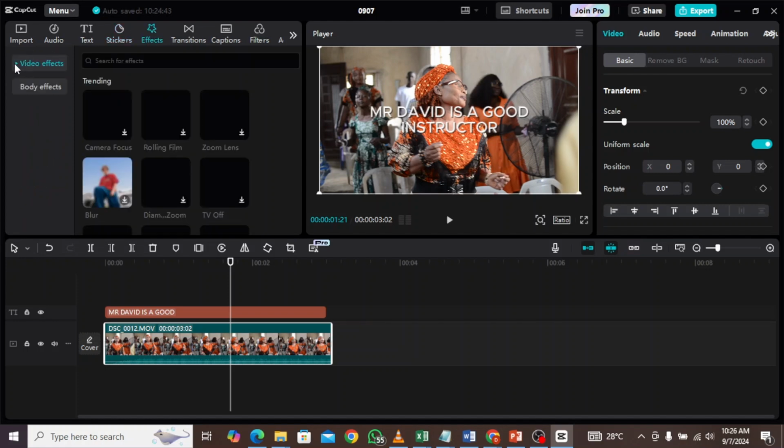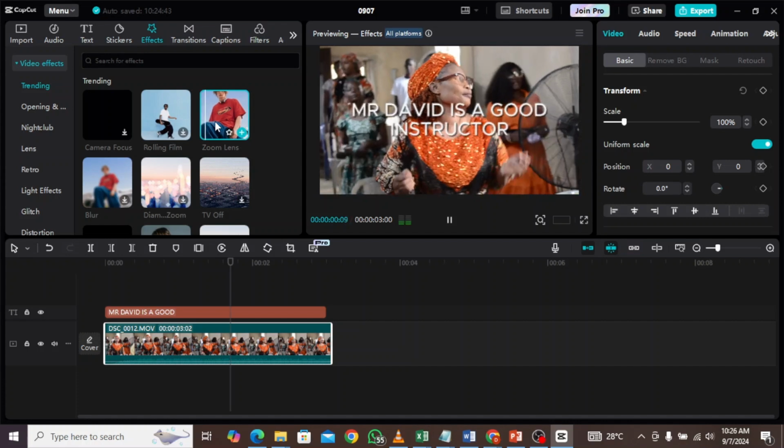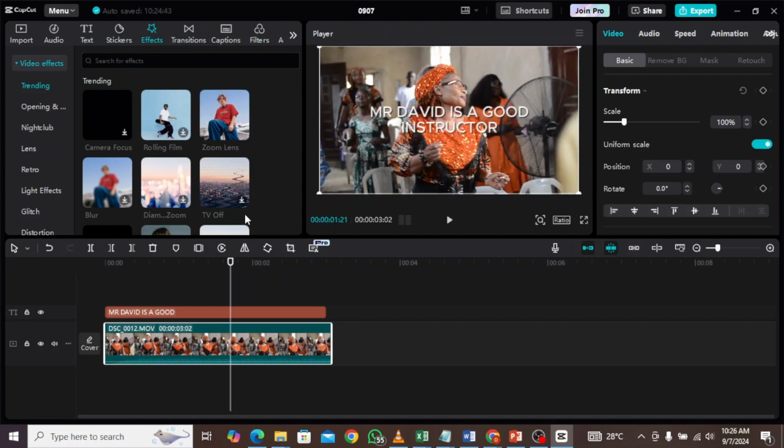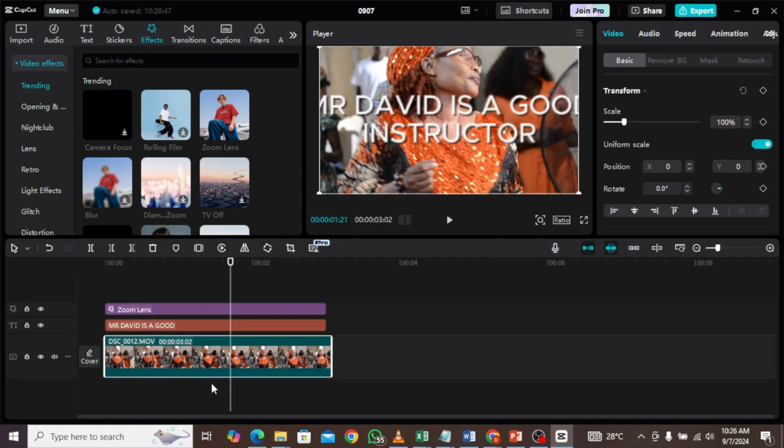Under effects we have video effects. This helps you give your video different looks. You can see this effect shows like a zoom. So we have all kinds of effects. You can pick any effect you want to give your video.